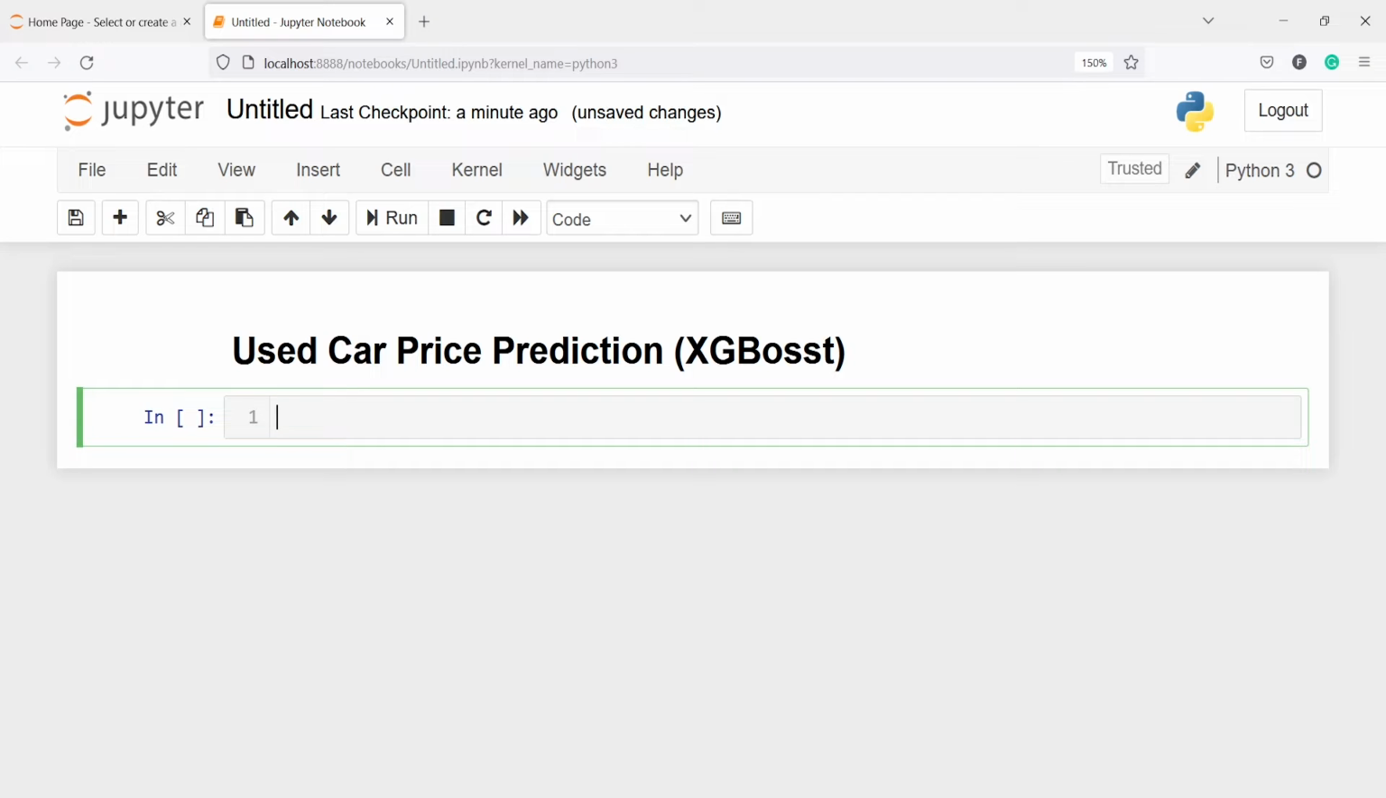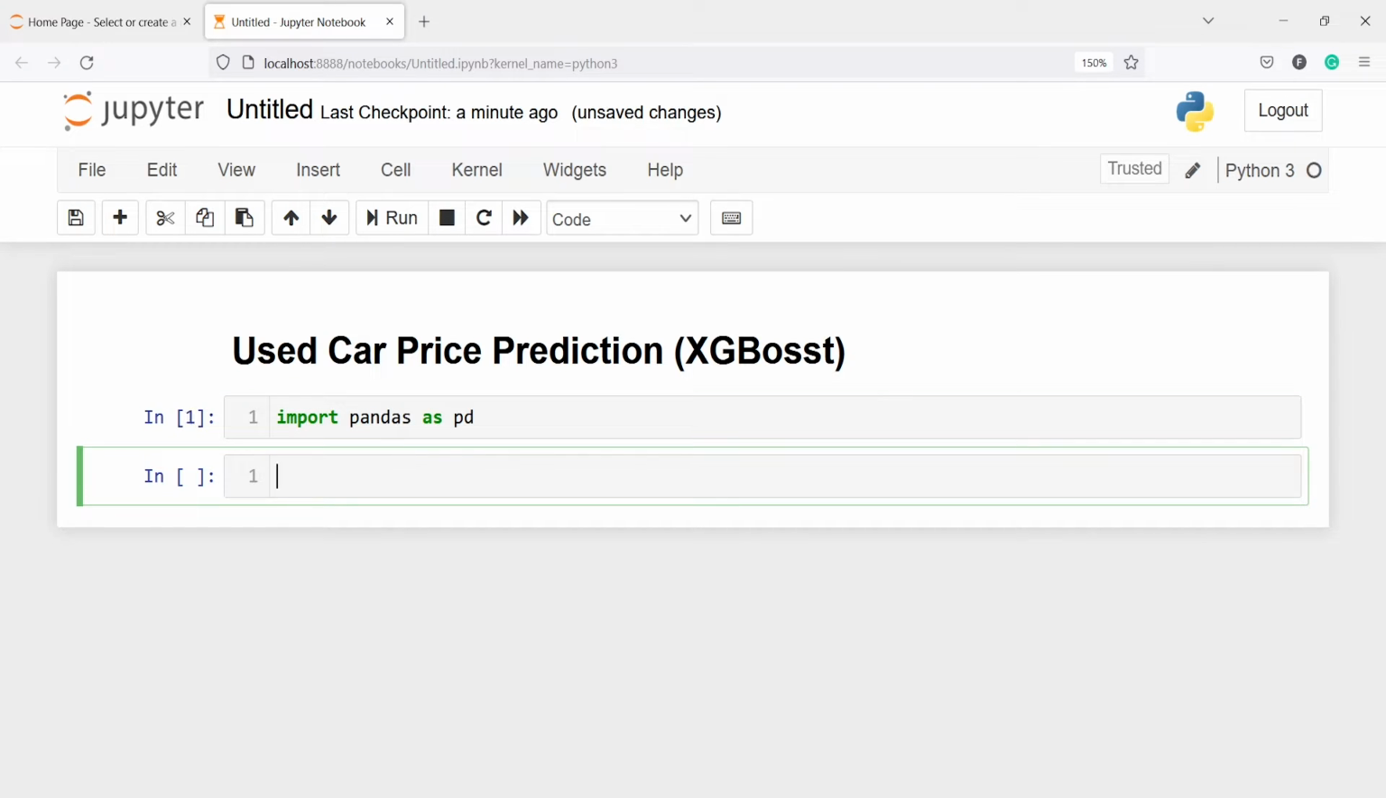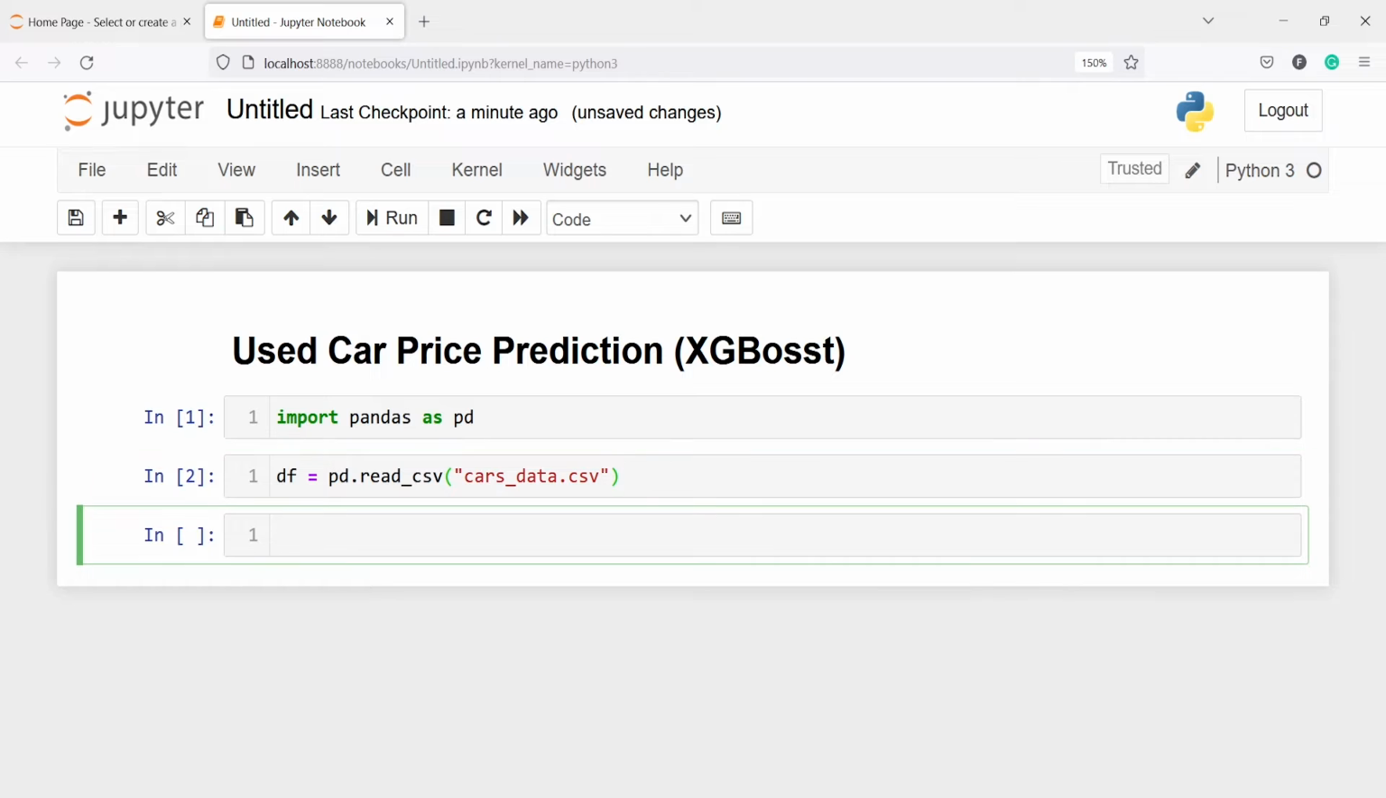First, I'll import pandas: import pandas as pd. Now I'm going to make one variable, df. I'll read the CSV file with pd.read_csv. Inside this, I will pass the CSV file name, which is cars_data.csv. I'll share this CSV and the notebook with you. You will find the link in the description below. Now let us execute the code.